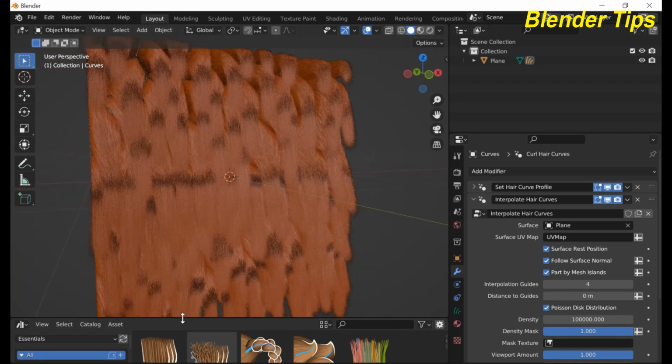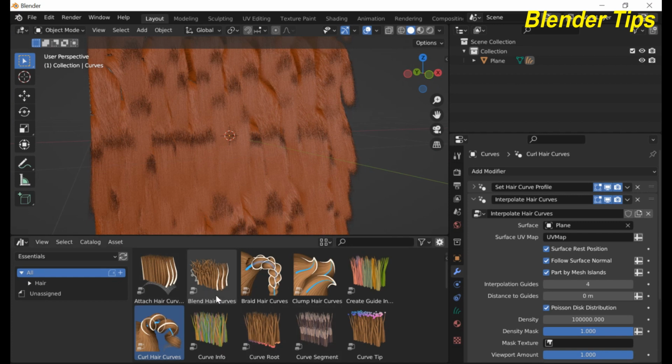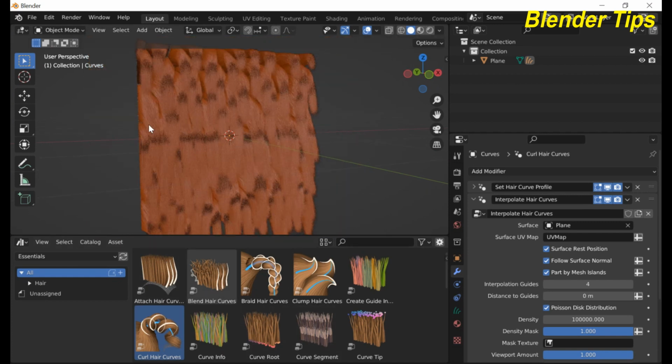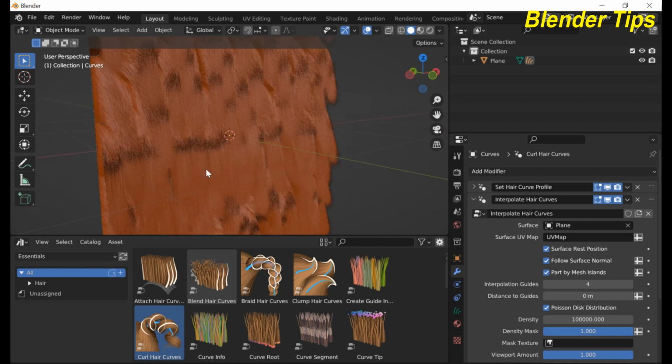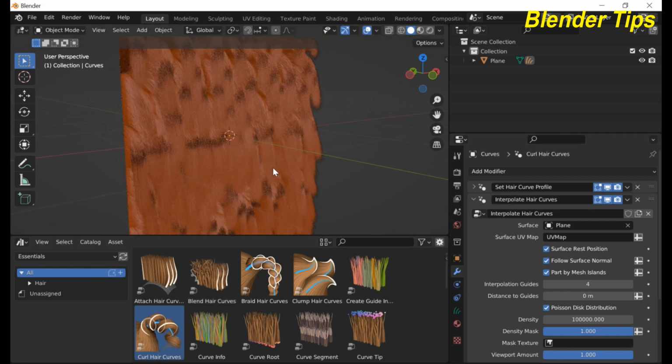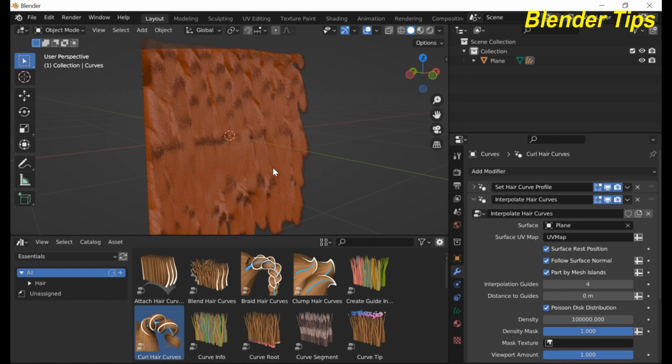So by using these modifiers we can create different styles of hair, and also the fur of different animals, and different styles of grass. So in Blender 3.5, by using the assets library and also using the fur option, we can create the fur of different animals and different types of grasses. Thanks for watching.